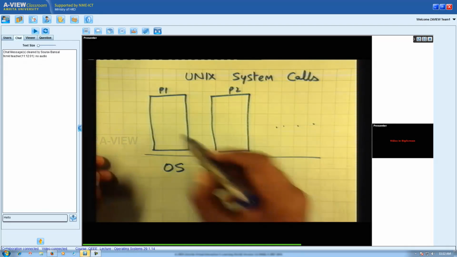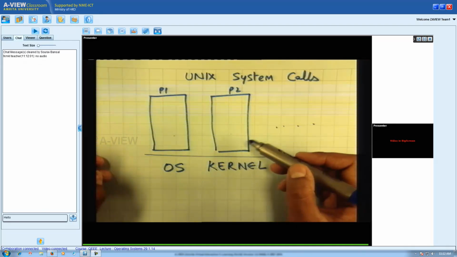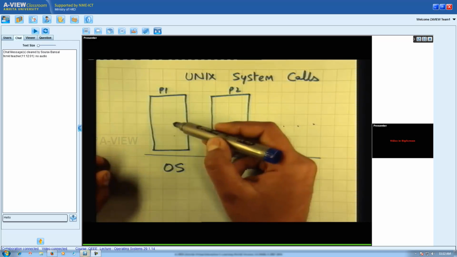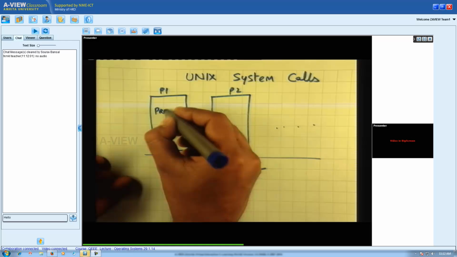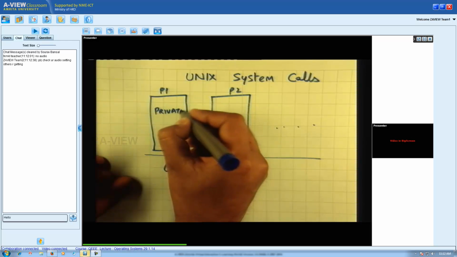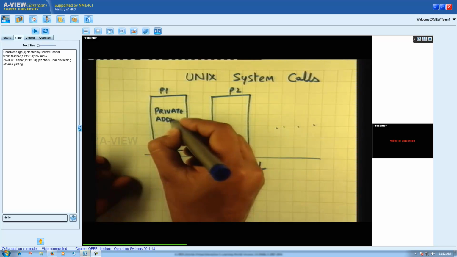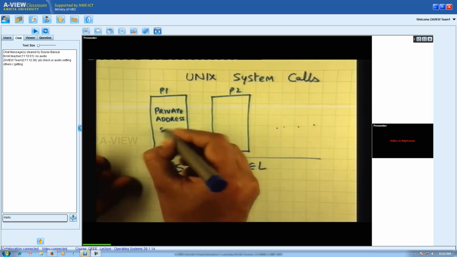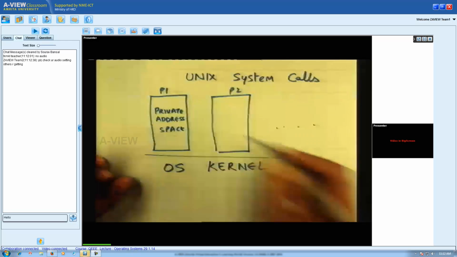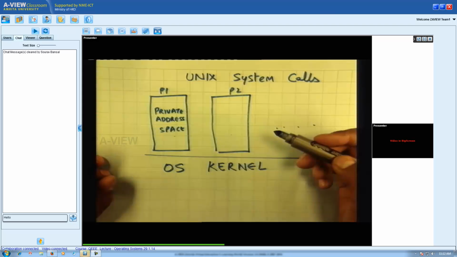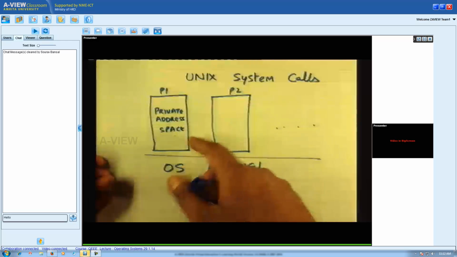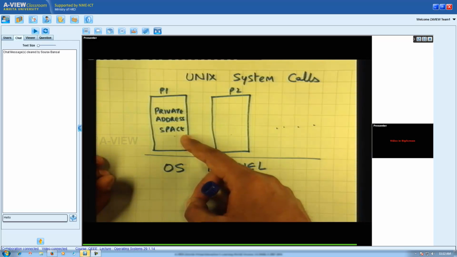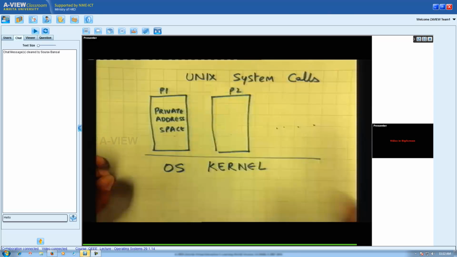And these processes are isolated from each other. They have their own private memory or private address space. This is the space where they store all their variables, like global variables and local variables, even the code, etc.